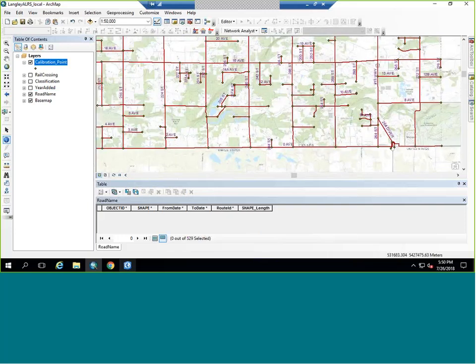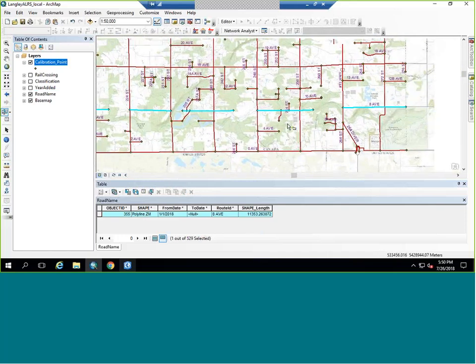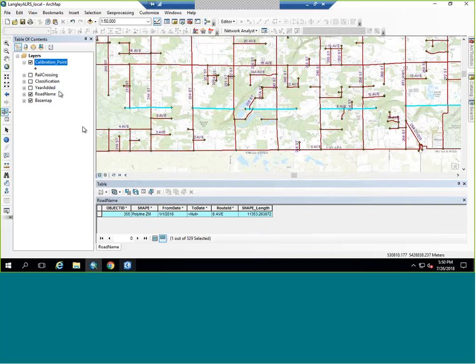Now take a look at another roadway. Just for fun, let's look at roadway number 8 Avenue. Look at it. It's a whole bunch of disconnected sections. This is a multi-part feature, but it's been calibrated correctly.